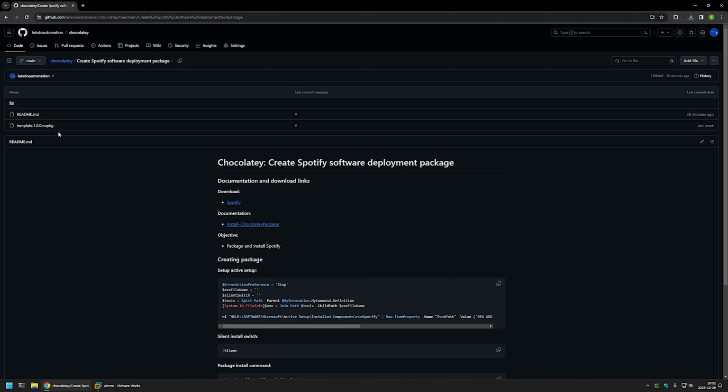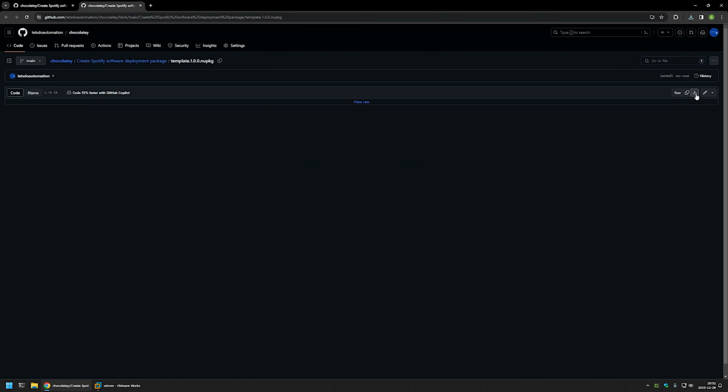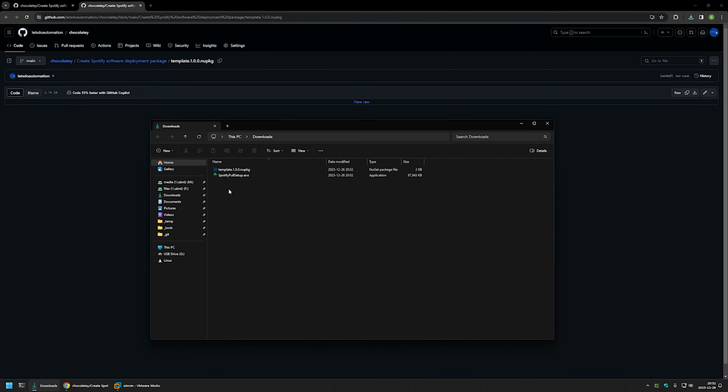After that, I will also download this template package that I have here, and that's because I'll be using it to create my Chocolatey package. So I'll click on it, then I will click on the button right here to download the package, and then I will go to my downloads folder. And currently here I have the Spotify installation file and also the template NuGet package.